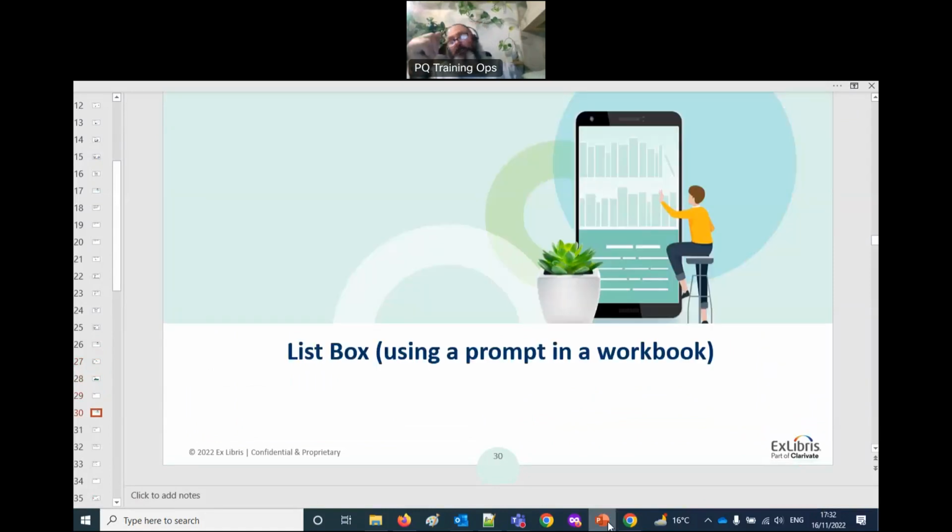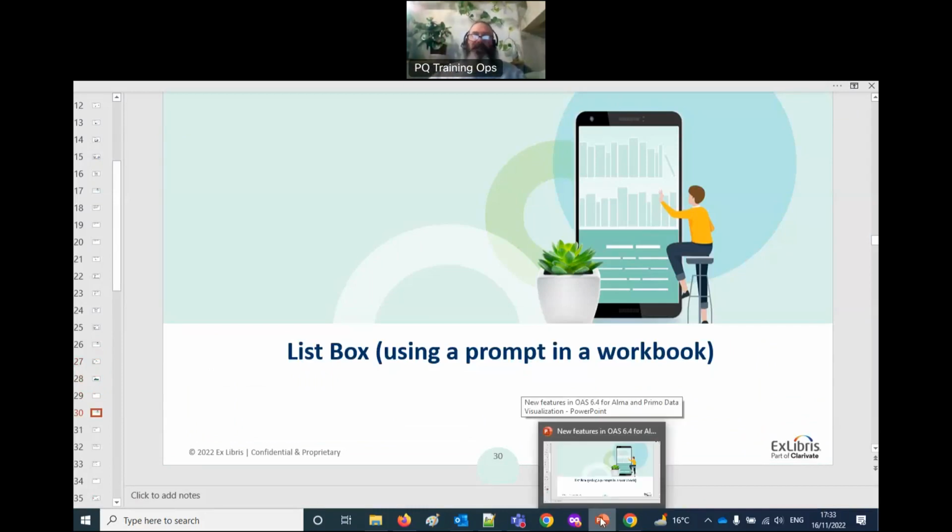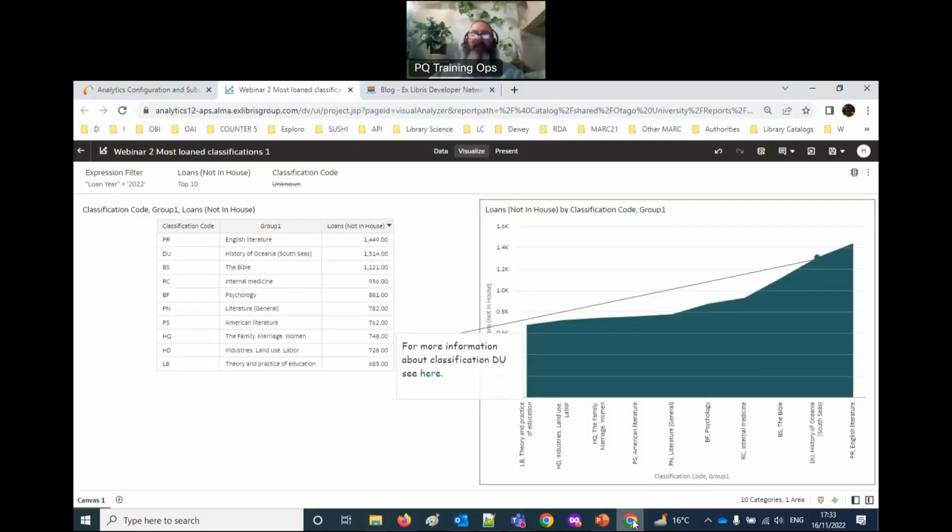And this is the list box. This is probably, I would say, the biggest new feature in OAS 6.4. And it allows you to essentially have a prompt within the workbook. And the prompt applies to all of the visualizations in the workbook. Let's make a new one with this list box, and let's see how it works.